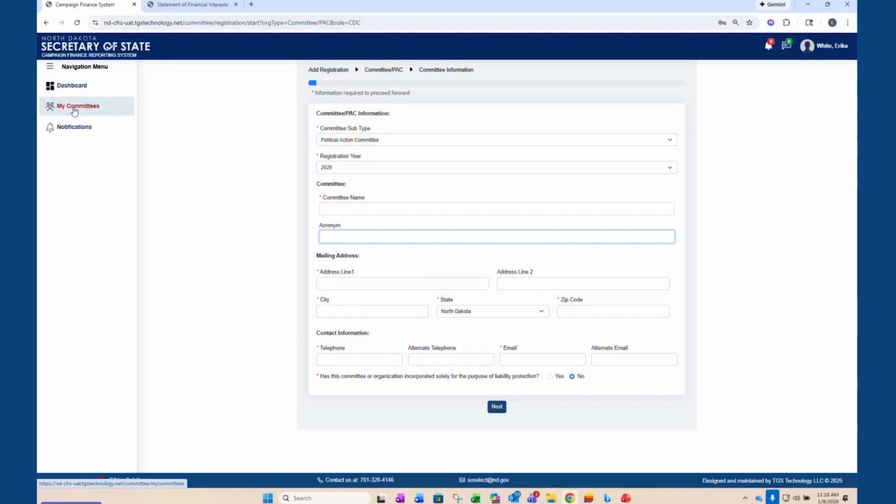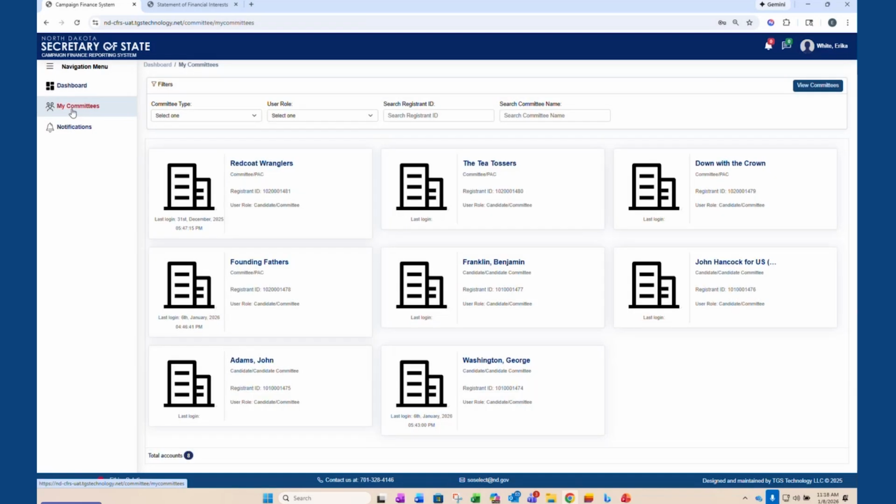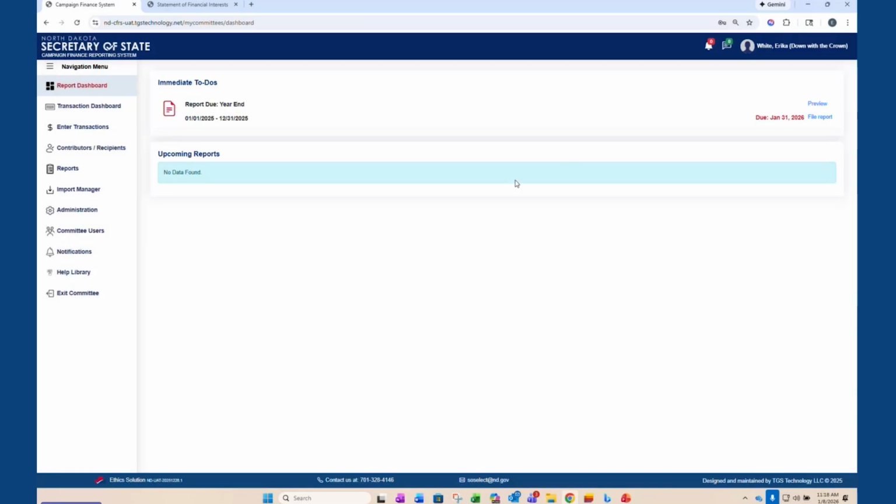If you have one that's already existing, under the My Committees tab, all of these are clickable. So as you can see, as I'm hovering over those, I can click into any one of these. I used Founding Fathers in our last one. Today we're going to use Down with the Crown. We have a theme. It's an American Revolution theme, if nobody picked up on that. So after you click into your committee, Down with the Crown, you can see your year-end report that's due.